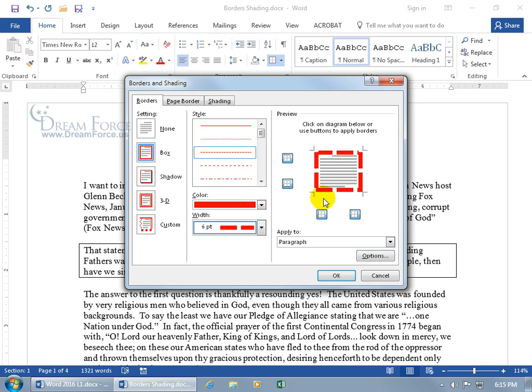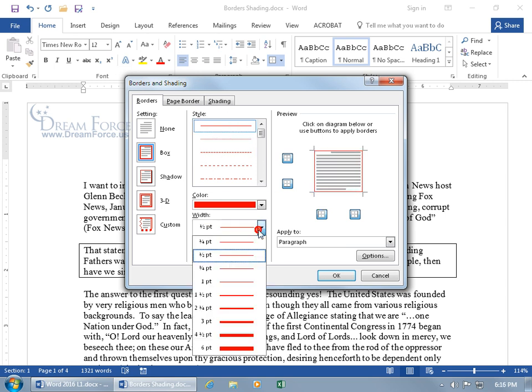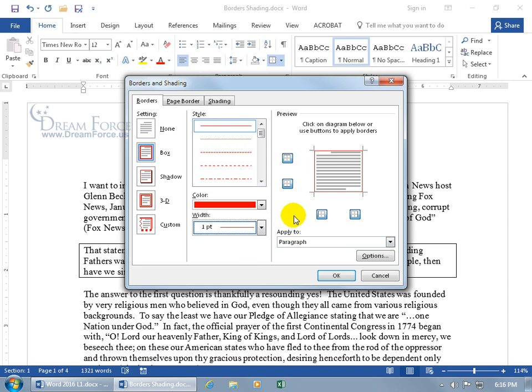And if you don't like that, well, we can go back to a simple style, make it red. Well, maybe not a half point, maybe 1 point. And if you want to mess this up just a bit and say, look, I'd like the top and bottom borders to be red and the left and right green, then go ahead and deselect those two.